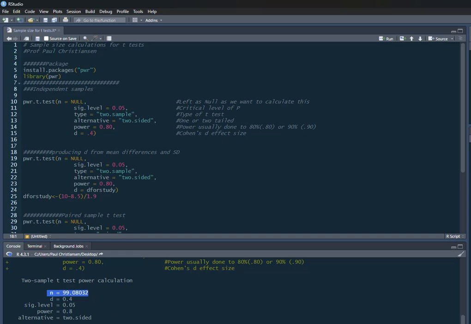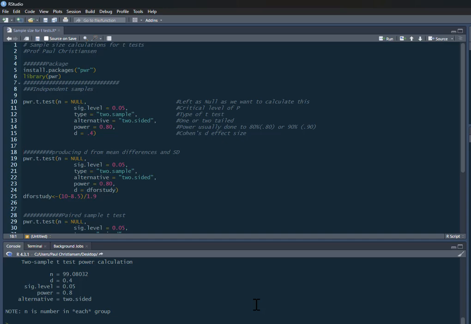And it also gives us a handy note, which we can now see, that says n is the number in each group. So that's really, really important, the number in each group. So we need 99 people in each group. That's when we've got our Cohen's d.